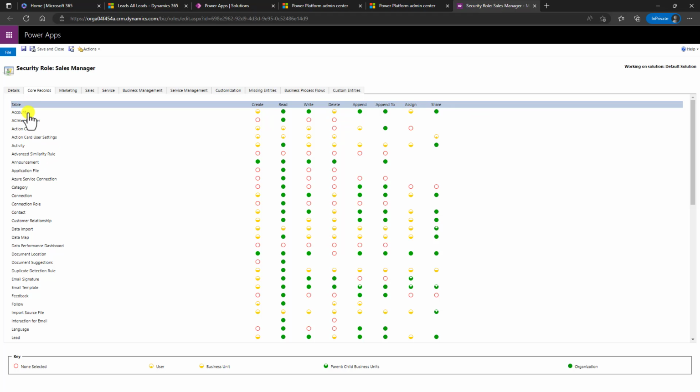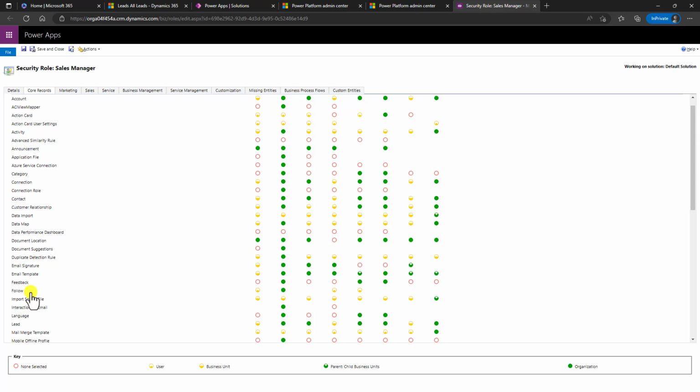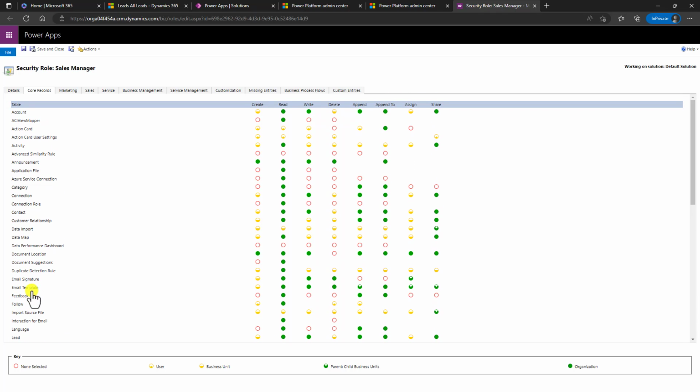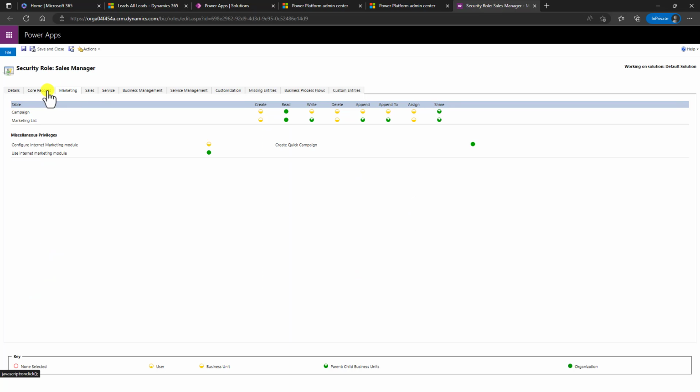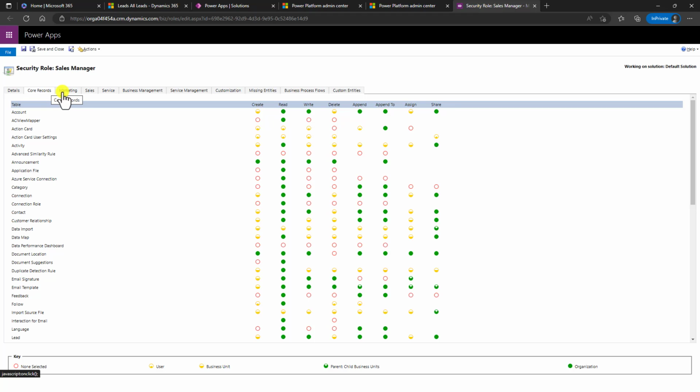So on my extreme left, you can see the names of all the data tables which are available in your Dataverse. That is account table, ACI viewer mapper, action card. These are all my table names towards my left. On the top, the tables have been grouped based upon their functionalities, based upon their business importance.